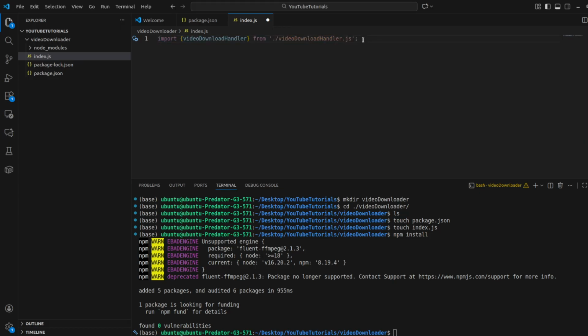But from an abstraction point of view, this is what we want our video download handler to be able to do. We want to be able to give it a YouTube URL in this case, or it could be a Vimeo URL as well, and give it a starting time and an ending time, and the name we want the clip we are downloading to be saved as, and then it's going to be able to handle the downloading and the saving of that video clip into our local system, right?